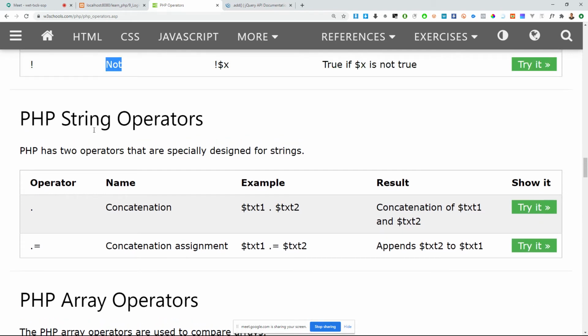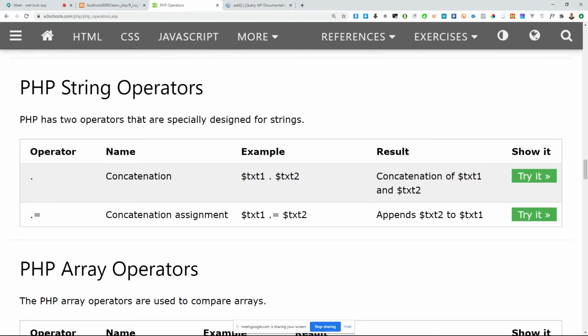Okay. So we proceed to string operators. String operators in PHP, we use them to operate on two different strings. We use a dot to join two strings, and we use dot equal to join on the same string. So if I want to join a value to a certain string, I can use just dot equal to. So let us see what we mean.